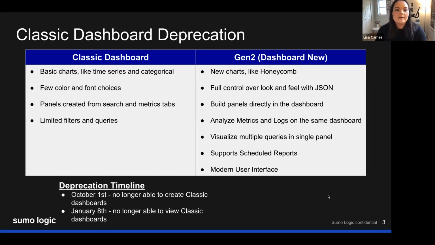We wanted to provide new different visualizations for you, such as the honeycomb chart. We wanted to give you full control over the look and feel with JSON. You can build panels directly in the dashboard. You can analyze both metrics and logs on the same dashboard, which is really cool. We couldn't do that before. And you can visualize multiple queries in a single panel. It supports scheduled reports, and it has just a different, cleaner, modern user interface look entirely. So those are just some of the main differences.